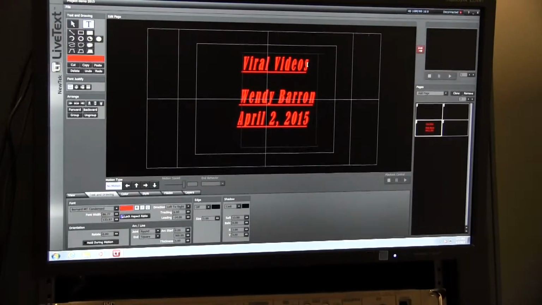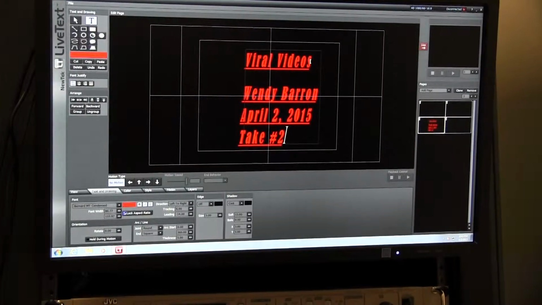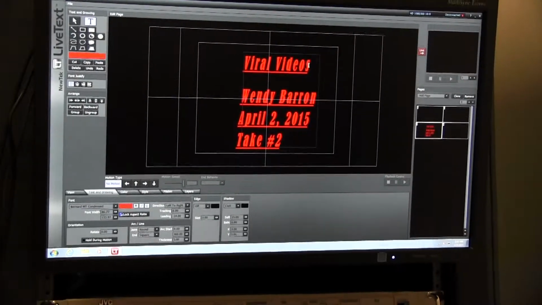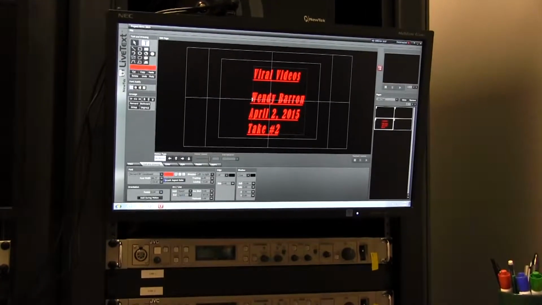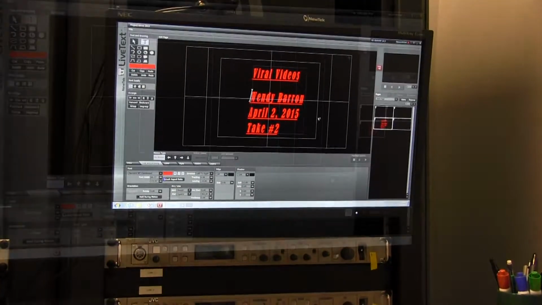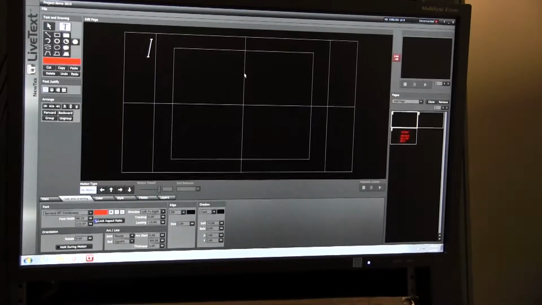and the take number. Now this is not very pretty because I'm just typing it in quickly. You then can play around with spacing, color, font size, design, all of that. But I wanted to give you the basics on how you go about doing that. So let's say you're going to build your credits. You would click on a new page. Now we have a blank canvas again.